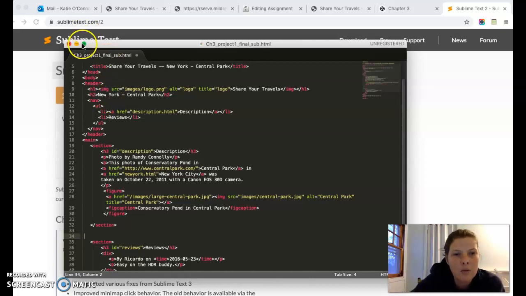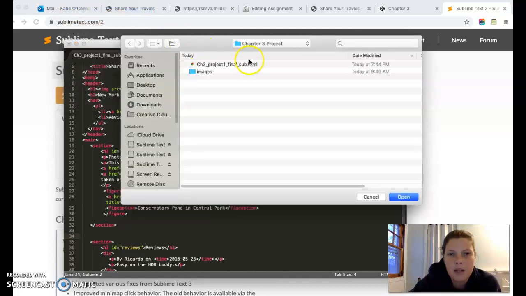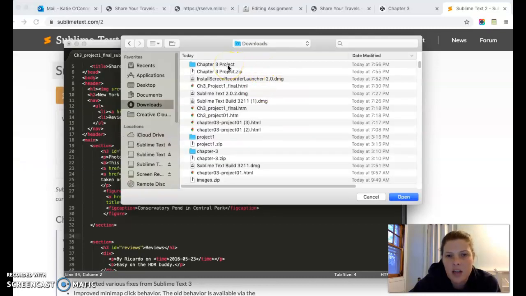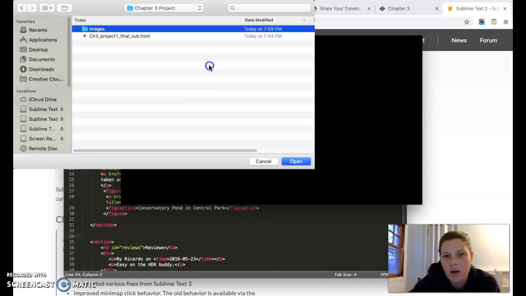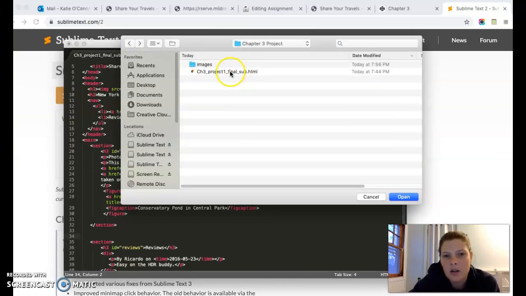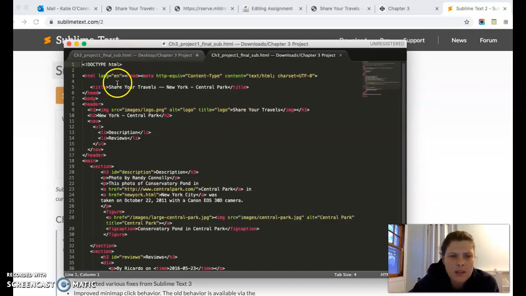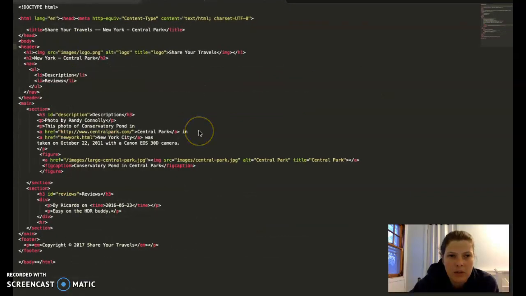I already have the file open, but just so you all know, you go to File, Open. Depending where you saved it, remember you downloaded it, and there was a Chapter 3 project folder, and it had all your images that you're going to reference in your HTML, as well as your HTML file. Chapter 3, Project 1, Final, Sub for Sublime.html. So I'm going to go ahead and open that. This is what it looks like. It has all your HTML tags, your title, your head, your body, etc. You read all about this throughout the chapter.